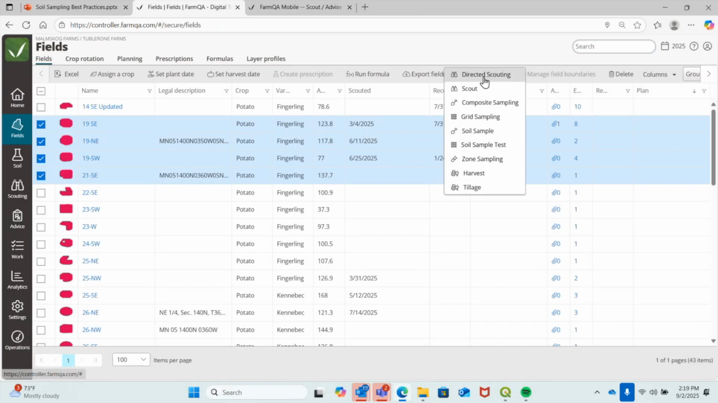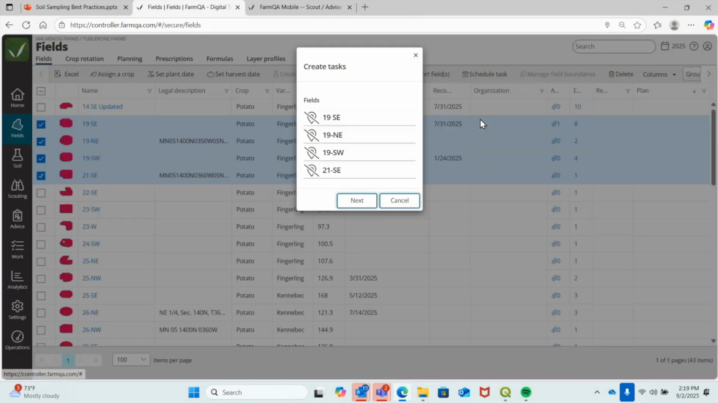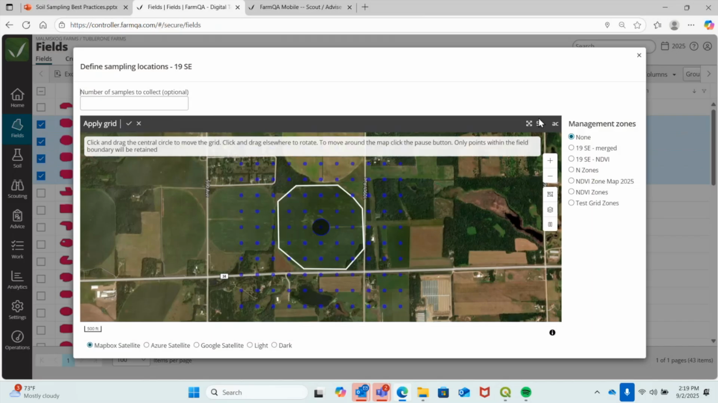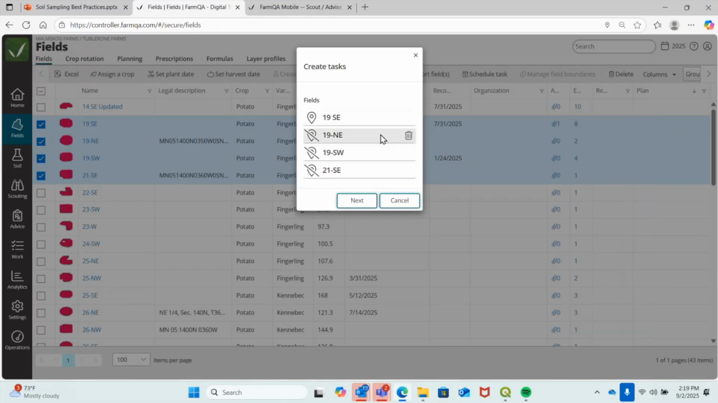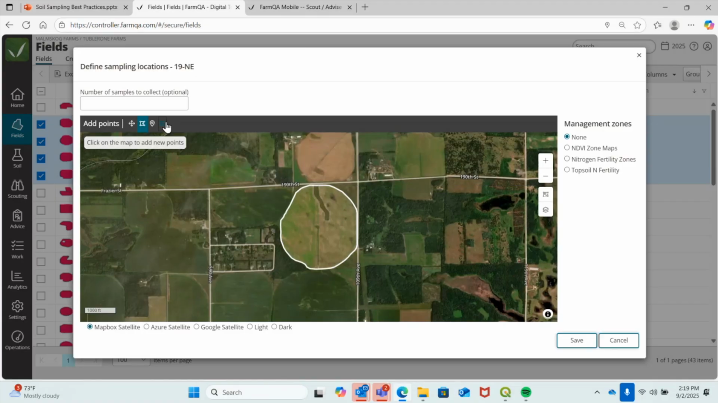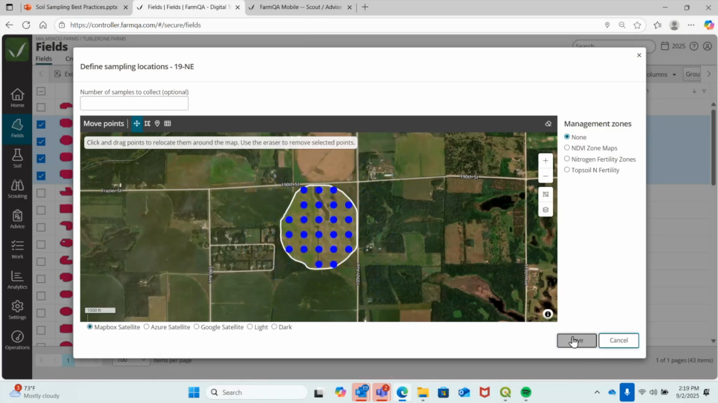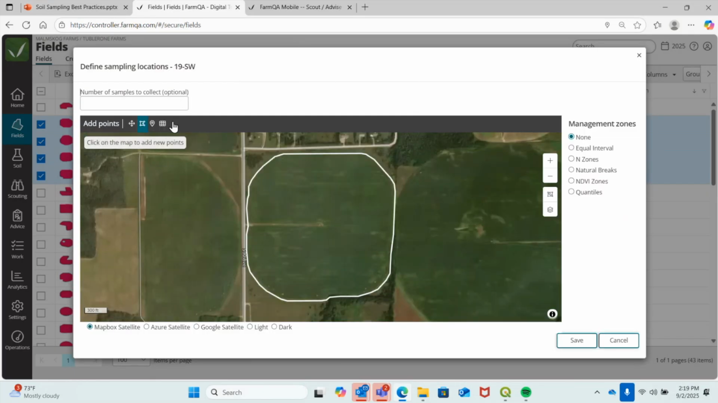I can click on schedule task, grid sampling, and now I can come through into this create tasks page, and I can go through these fields and start stamping grids on all of these. So I'm going to come through here, apply grid. I'll say this 2.5 acre grid looks good. Check, save. And I can just come down the list, keep stamping these grids down, and work my way through this.